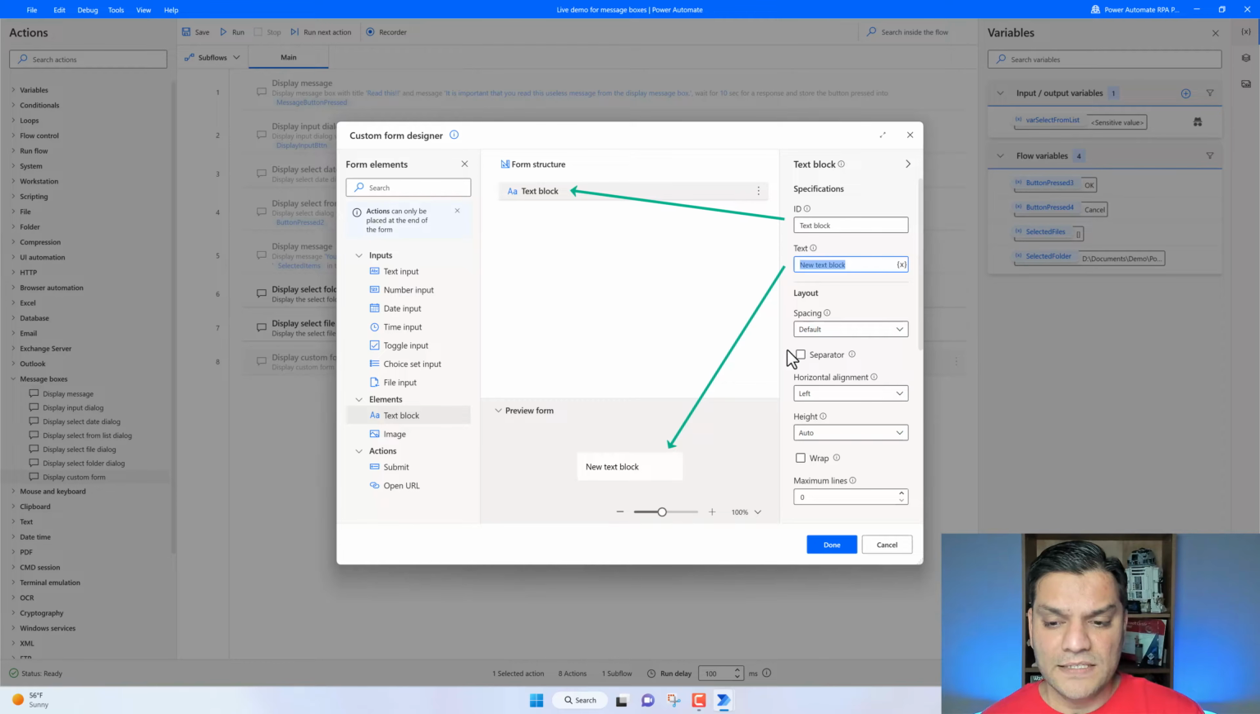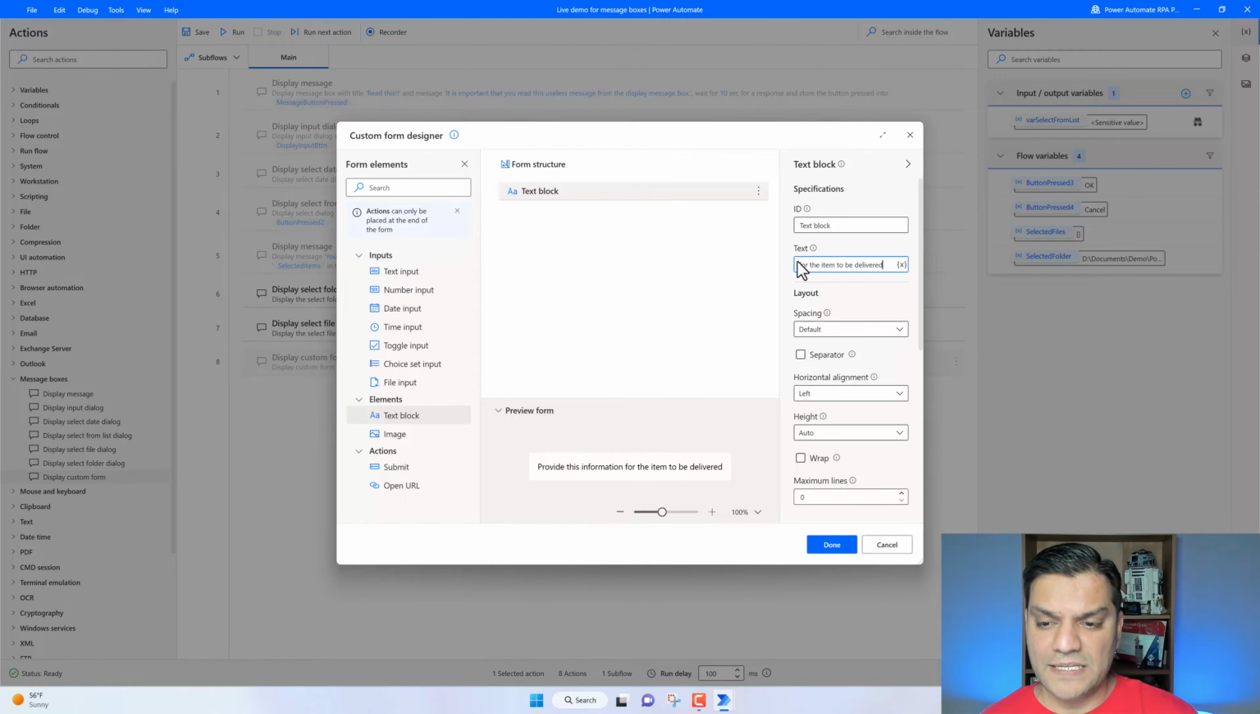On the bottom is the actual text. So if I were to change this, and if I go and paste something like this, provide this information for the item to be delivered, well, that falls under text, the actual text. In the ID, it falls under text block. One tip I'll give you is go ahead and remove the space. Just keep the ID without any spaces, because it's going to help you in the future. That's just something that I've been doing as my practice over here.